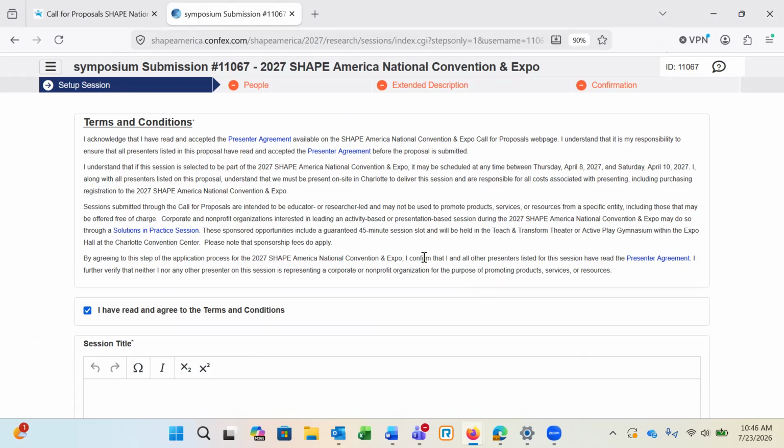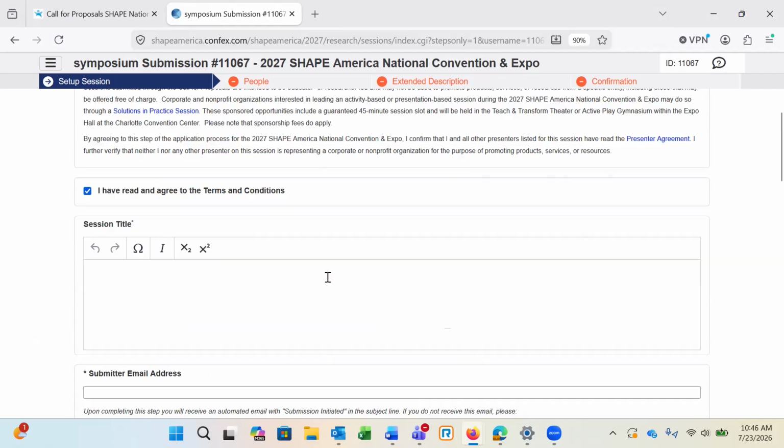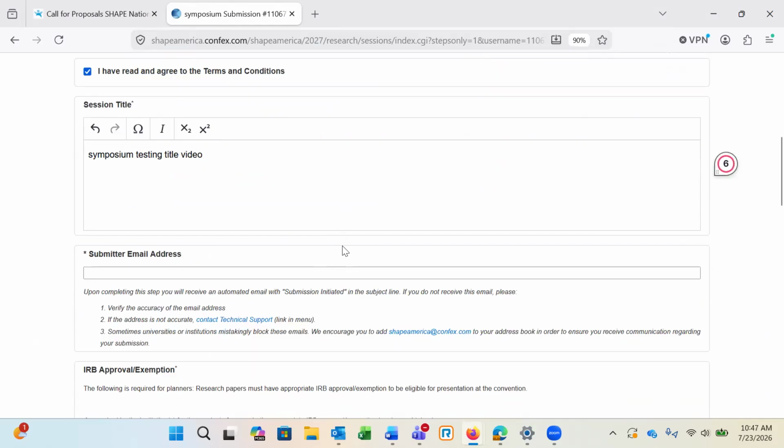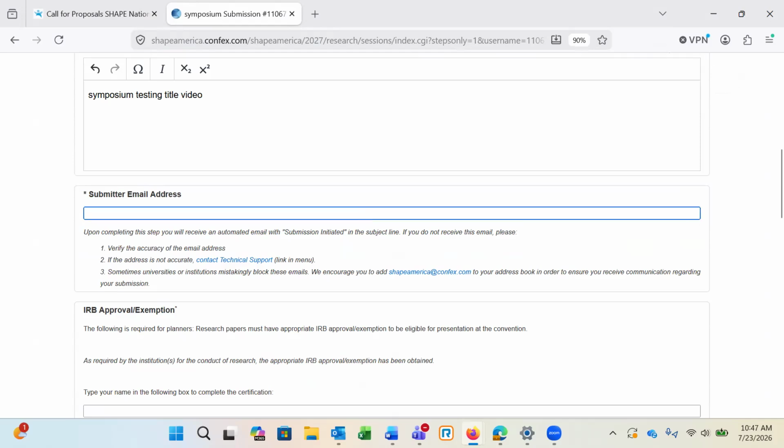As you can see, the first box is for you to type in your session title. For testing purposes, throughout this tutorial, I will be typing in limited words, just so that we can move on to the next steps and get through this tutorial quickly. So I'm going to go ahead and type in symposium testing. Okay. And then you will type in your submitter's email address.